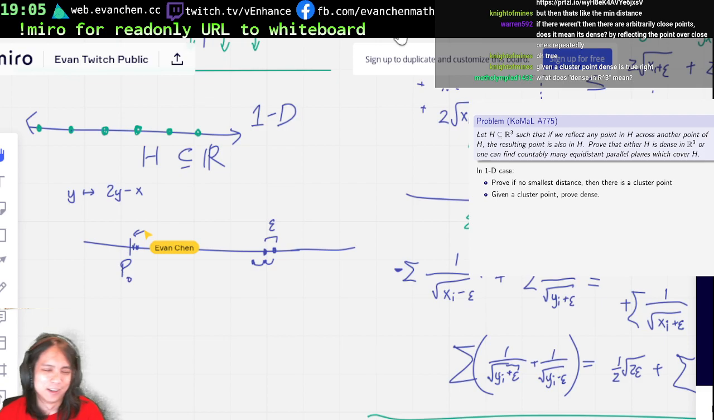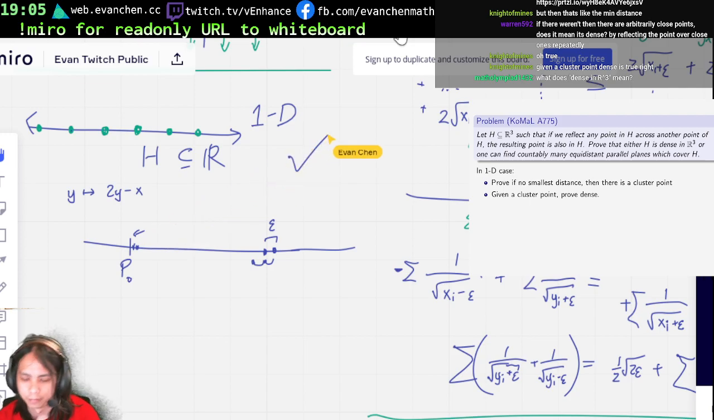It doesn't even matter. In R, what happens is if there's any distance less than epsilon, then every point will have a point within epsilon of it. So that's how you do the R case. That took way longer than it should have. Okay.